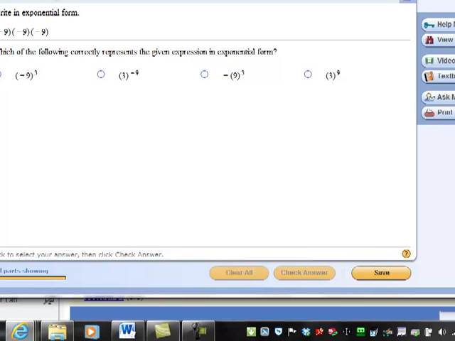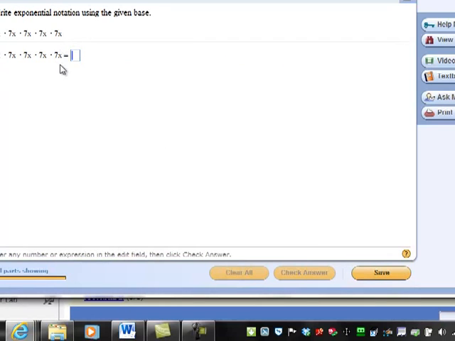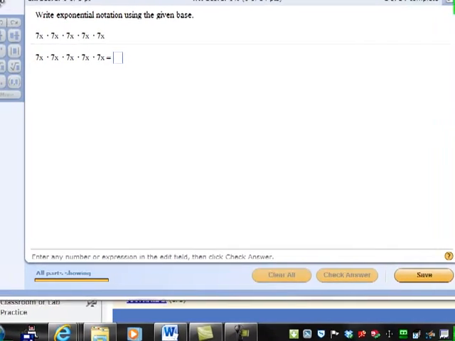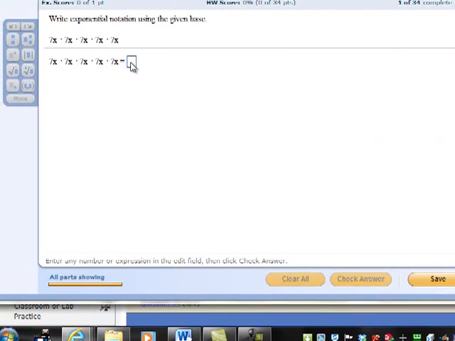Most of these problems are actually not multiple choice. Here we have to use a symbol palette over here sometimes if I've got fractions. I don't have to on this one. So here I'm going to put 7x to the, what is that, 1, 2, 3, 4, 5. Now I needed to use that little superscript, 5.